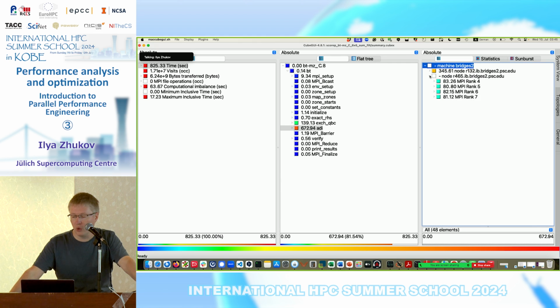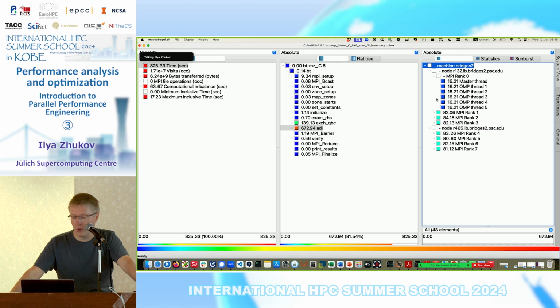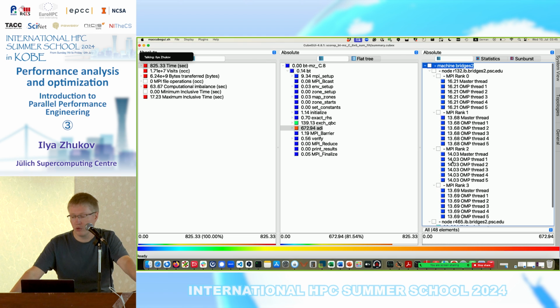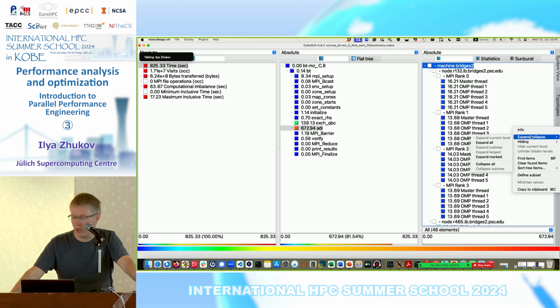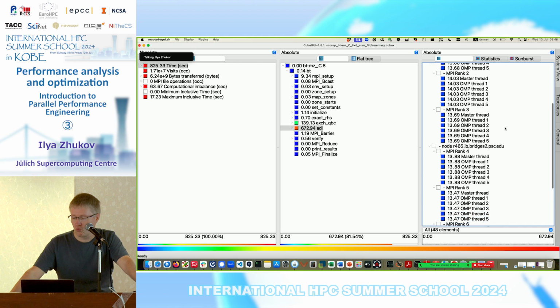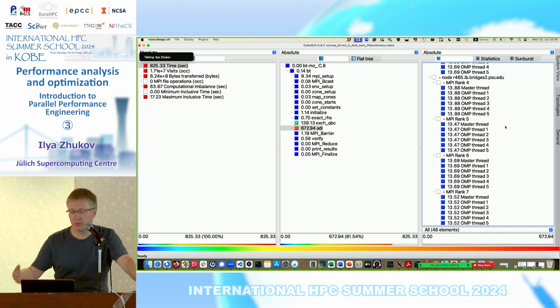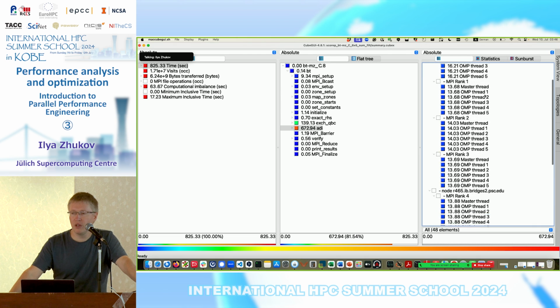First, we can look at the node level. We can see that one node is a little bit slower than another. Then we can see the breakdown across MPI ranks. If we go even further, we will see how it is running across OpenMP threads. You can also expand or collapse all and see how time is distributed. But you can imagine if you have a million threads here, it would be a long scroll.